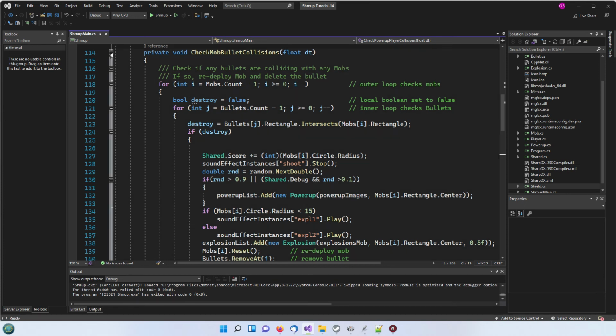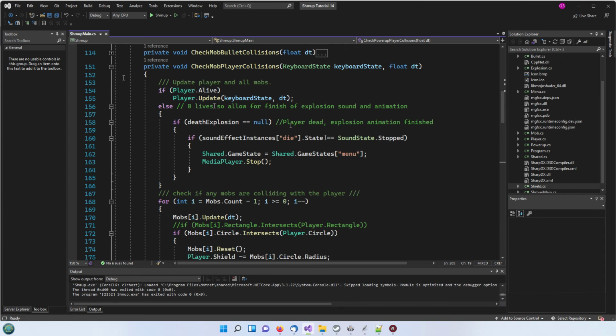The check collisions here, one change in it's not this one, it's not the mob bullet collisions, it's the mob player collisions. What we were doing here was if the player's no longer alive, it's lost all its lives, the death explosion has been played and the die sound of the player dying has also finished before, we were changing the game state to quit. Now I've changed it to menu, so just that single change on one line completely alters the way the game runs. It now runs back to the menu and allows you to play that again.